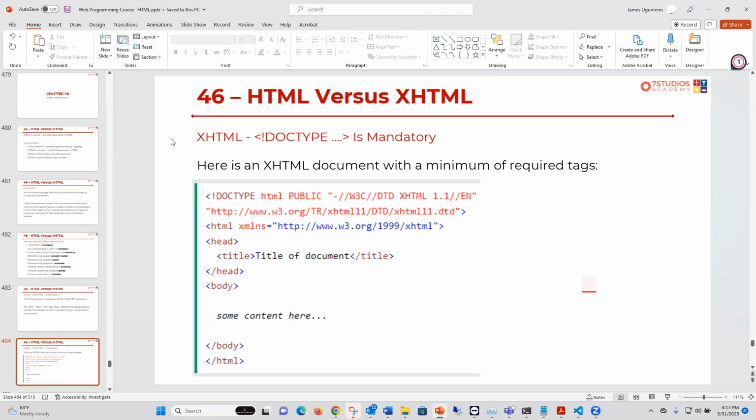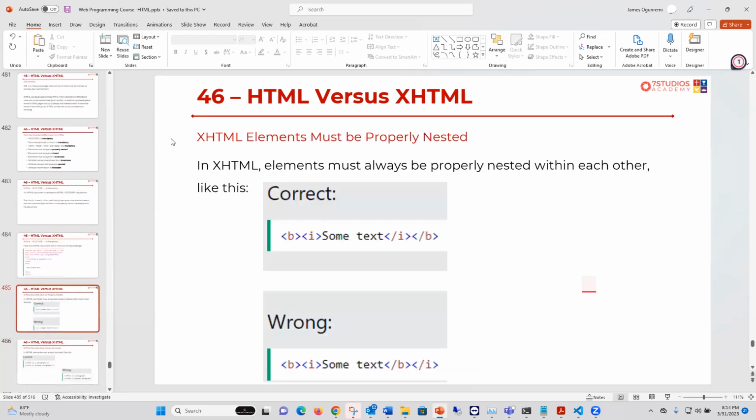Okay, so here's an example of what we're talking about. You can see we have the doc type, we have the HTML, we have the head, we have the title, we have the body, and so on. So this is the standard structure for XHTML. Please, if you have questions, put them in the chat window for me to see.